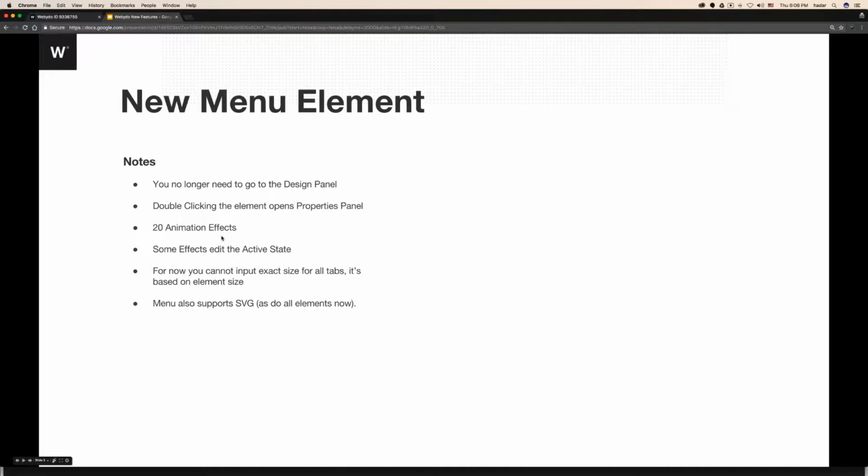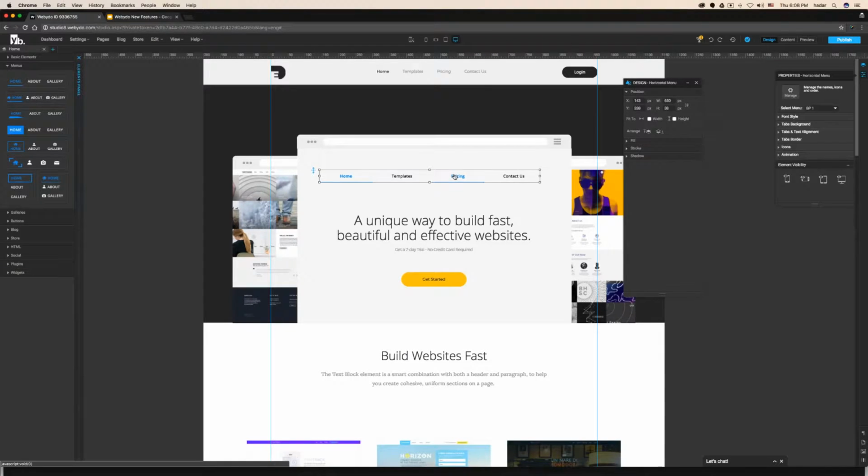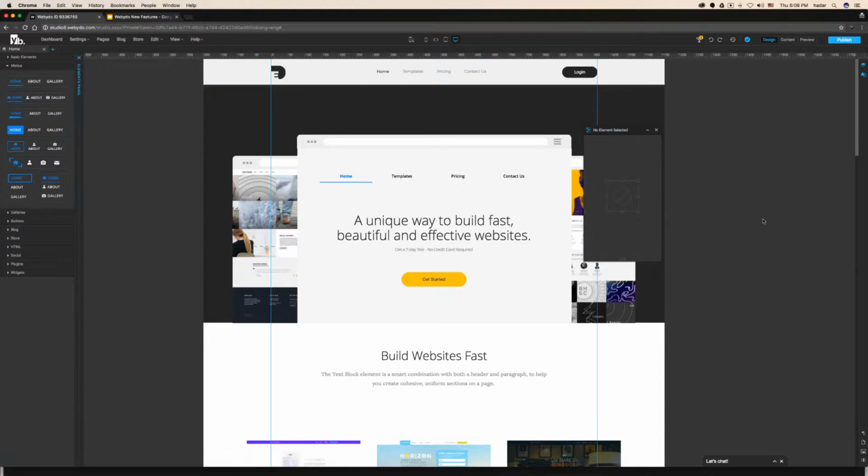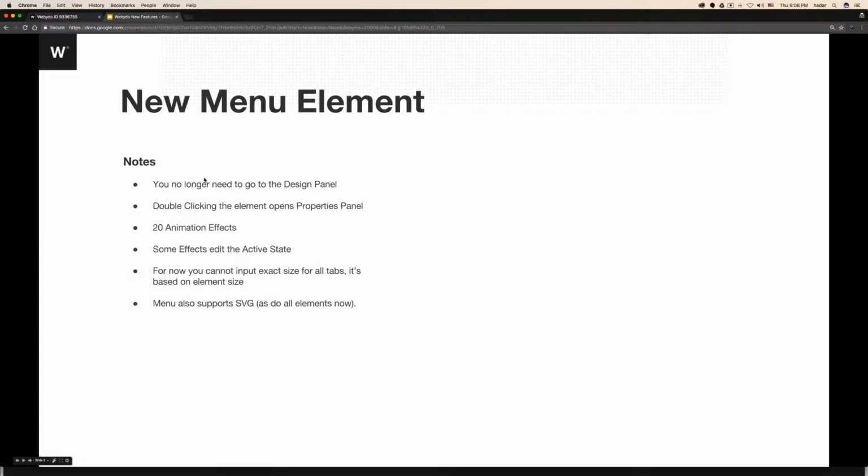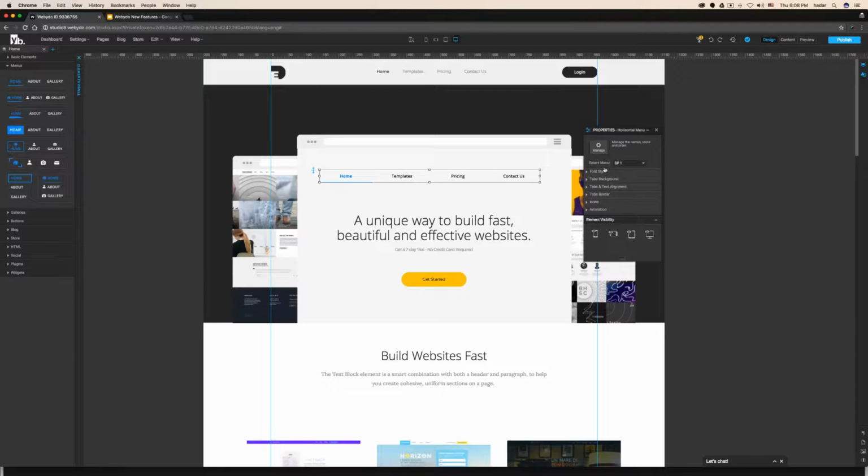A few notes: you no longer need to go to the design panel. Double clicking the element opens the properties panel. So let's double click, and my properties panel is here. Now they changed it to just click it and it opens. You have over 20 animation effects, with some effects added to the active state. So you have a hover state and the active state.